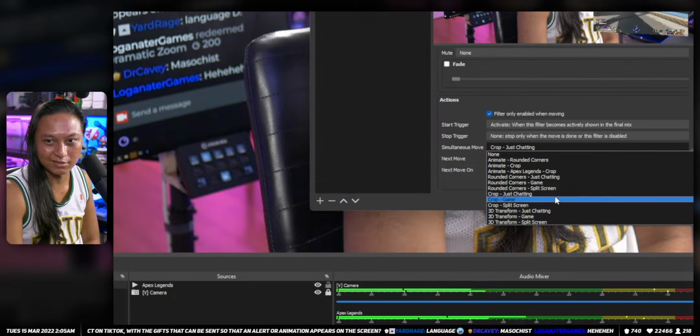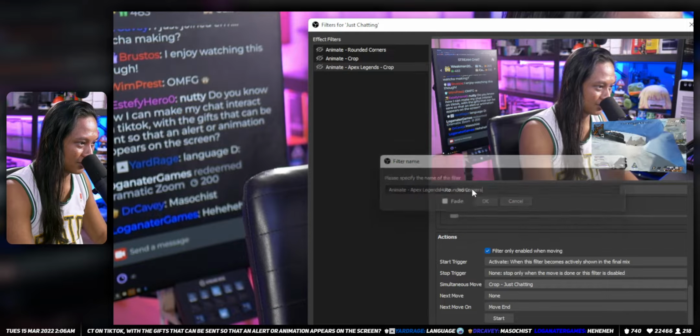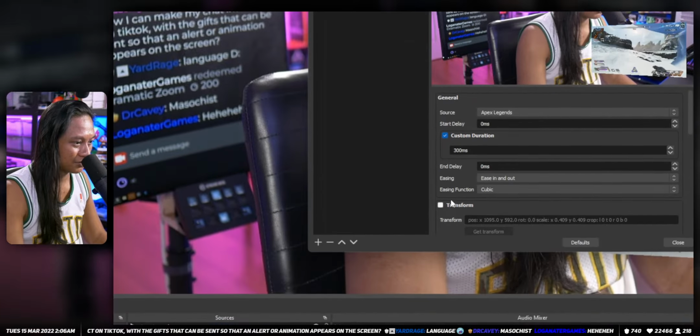Make a duplicate. This one will be for the rounded corners. Rounded corners, just chatting. Make a duplicate. 3D transform, because we're also going to be doing that. Oh my god, I want to quit streaming altogether. 3D transform, just chatting. All right, so we got our 3 sources here.